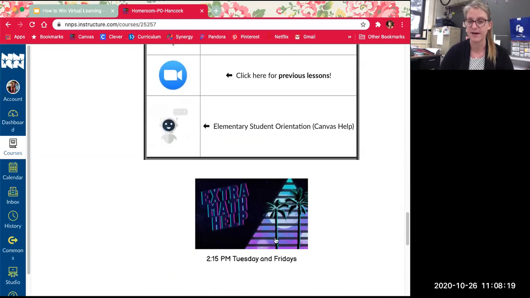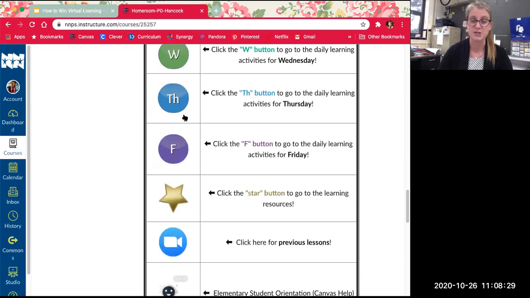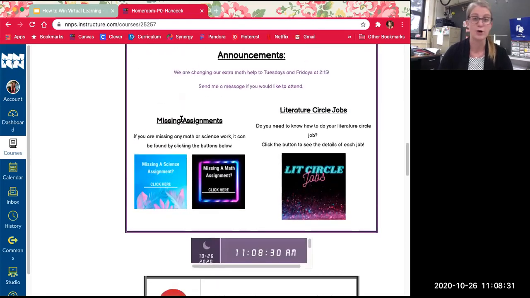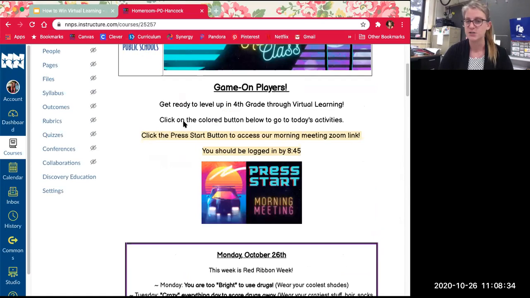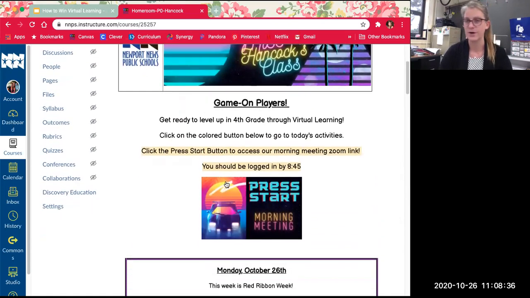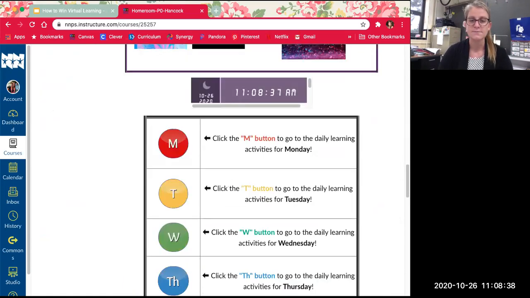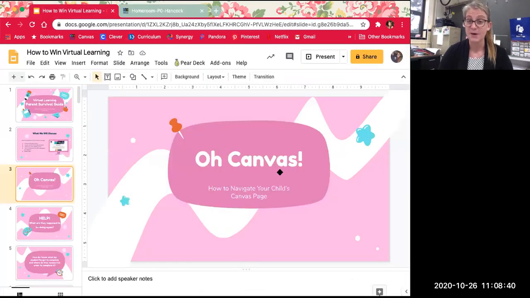And then this is our button for extra math help. If students need to come to extra math help, this button leads them to Zoom. So almost every picture is clickable. Actually, I don't think there are any pictures on here that aren't clickable. So every picture you should be able to click on and get somewhere else. So that is what our Canvas home page looks like, and where to find all of those different resources.